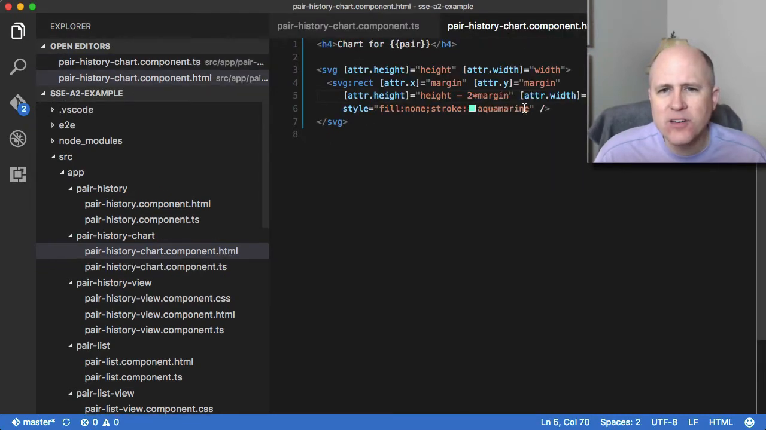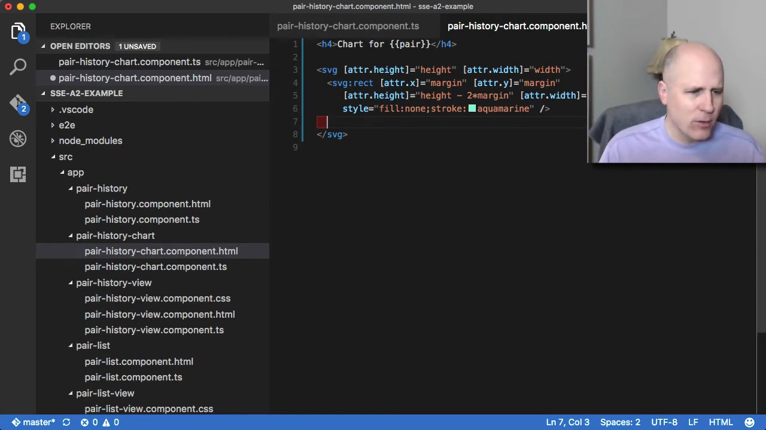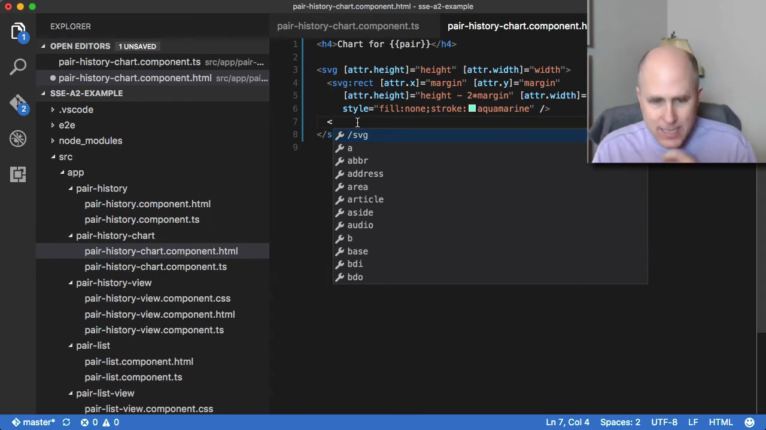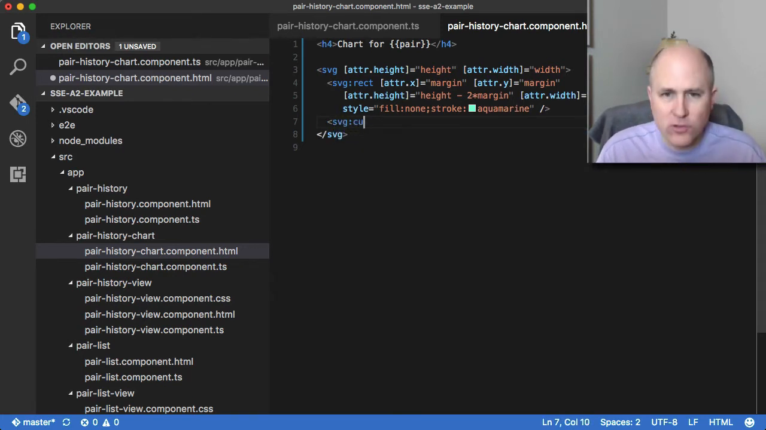Okay, so I could imagine going in here and saying I want a loop. Now, how does one loop? Well, one loops with an ngFor. So let's say that I wanted to do another, let's do an SVG, circles are always nice. Let's do an SVG circle, and here's what I have to consult.